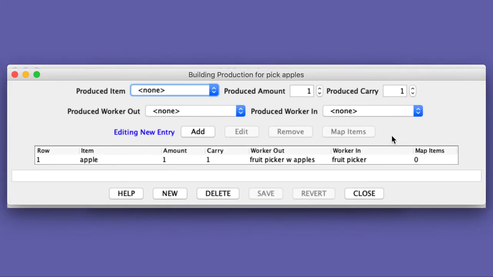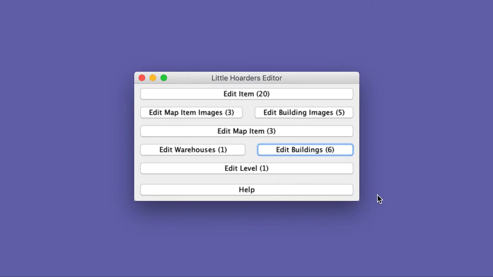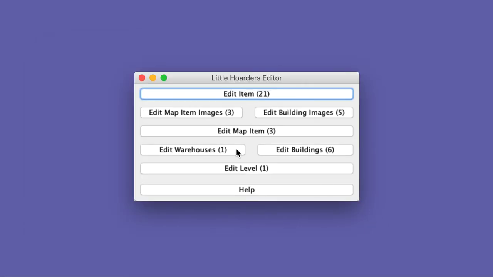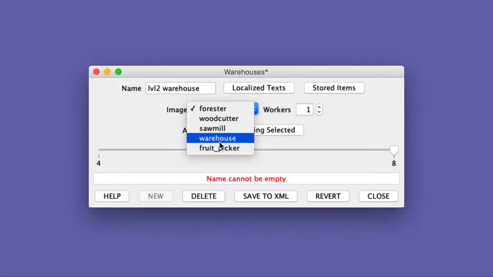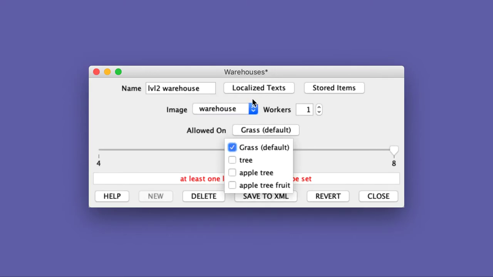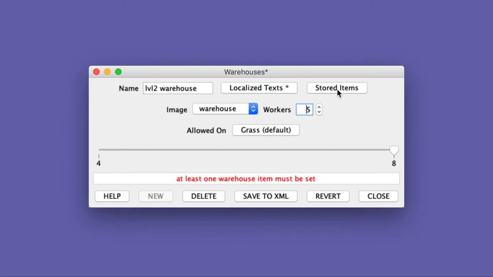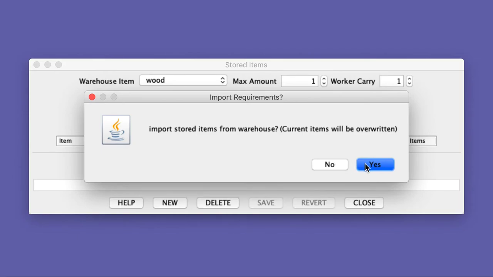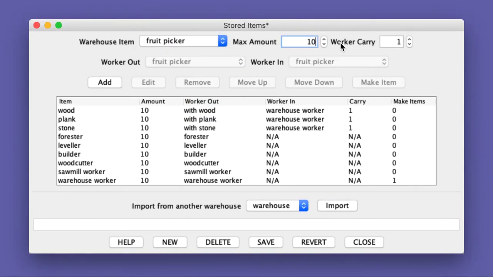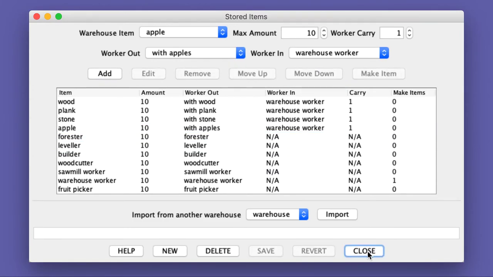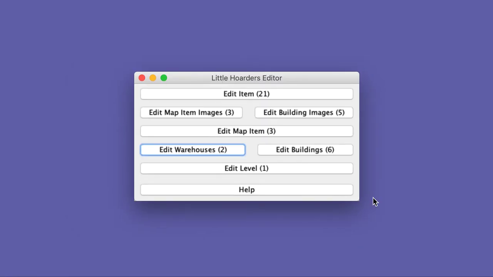The last building for level 2 is a level 2 warehouse, not forgetting to create a warehouse worker to carry the apple when transferring it between warehouses. The Level 2 warehouse uses the same image set as the Level 1 warehouse. It also needs to store more items. Let's click Store Items and then import all the store items from the first warehouse. Now we need to add fruit picker and apples. These did not exist in Level 1. And that's it for the Level 2 warehouse, so let's save that to XML.